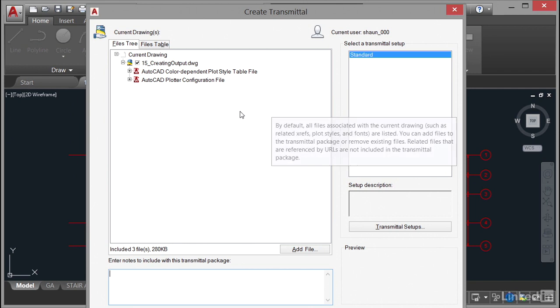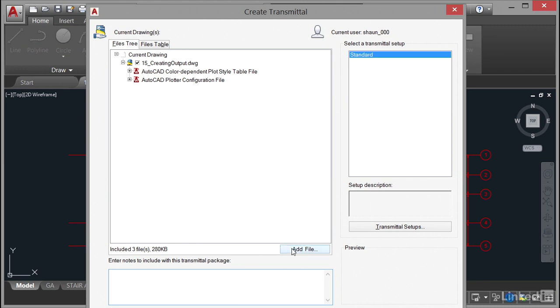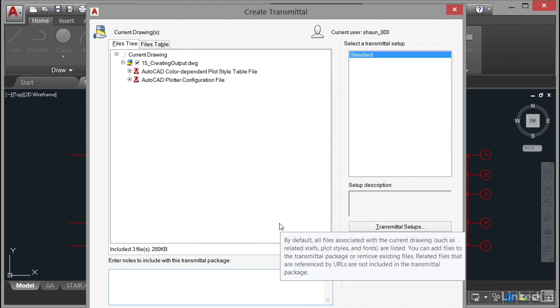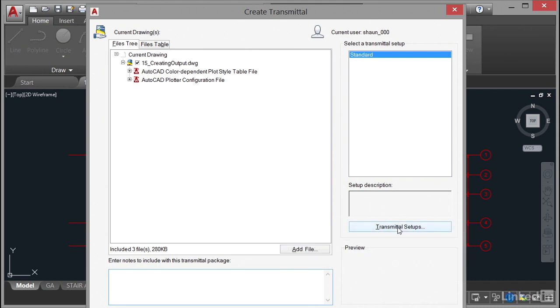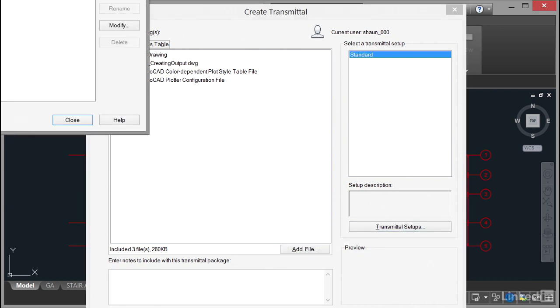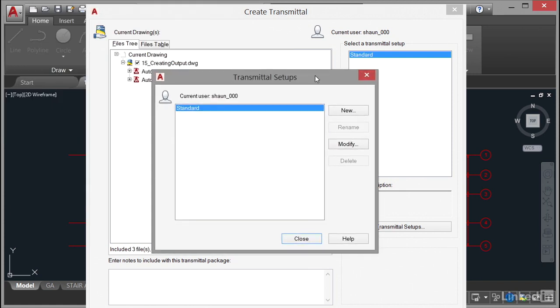But what's really nice is it's showing you all the CTB files, the plotter files, and so on. So everything's in there ready to go. The nice thing is I can add files if I wish. So there might be a Word document or a spreadsheet that might be a specification document. And what I can do is I can come down here and set up my own transmittal setups. So at the moment, the default is the standard transmittal setup. And there's the user. That's my username on my laptop there.